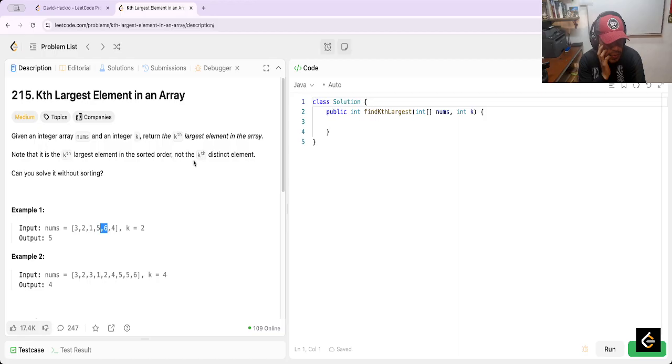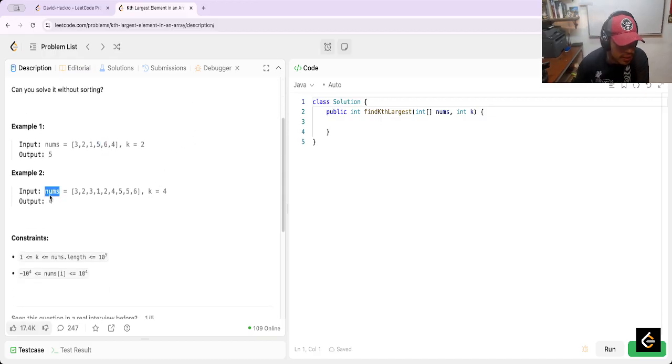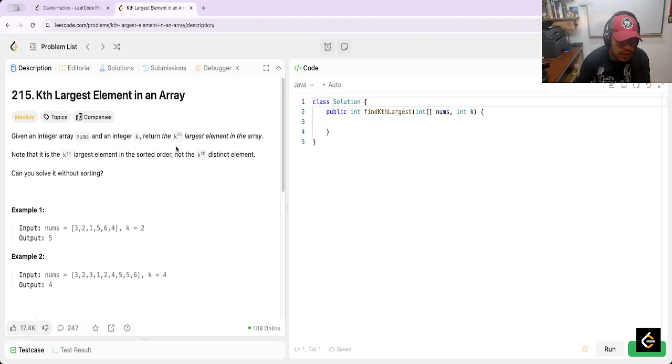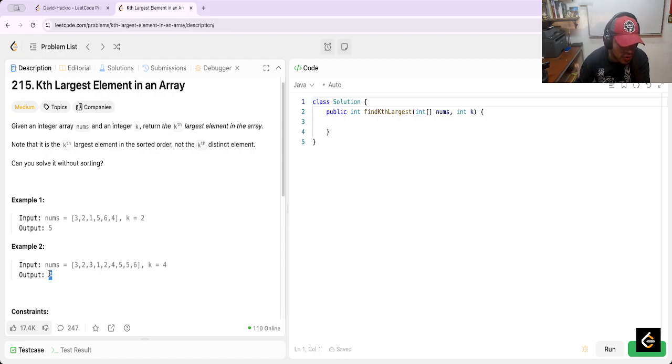3, 2, 1, 5, 6, and 4, and k is equal to 2. Let me check this other example: 3, 2, 3, 1, 2, 4, 5, 5, 6, k is equal to 4. Return the 4th largest element in the array. In this case, return 4.